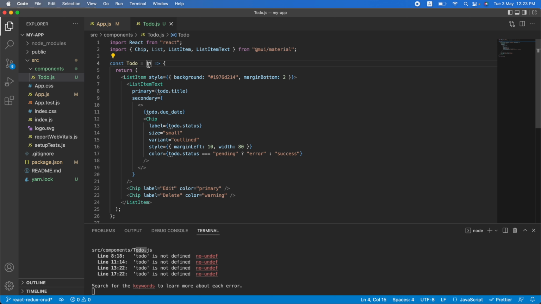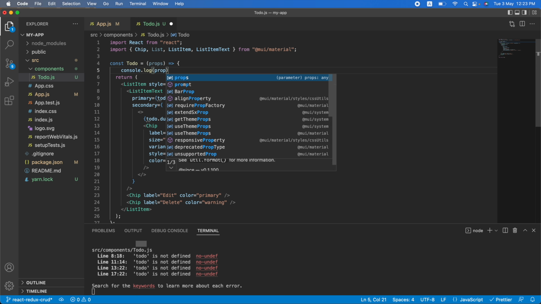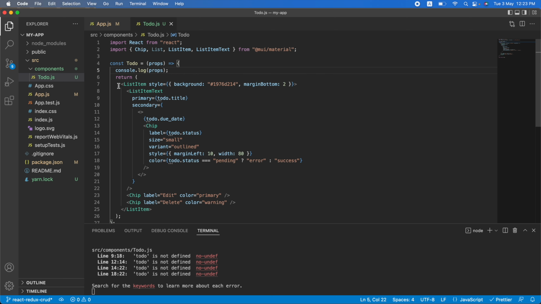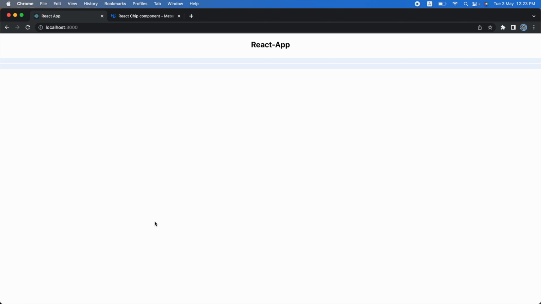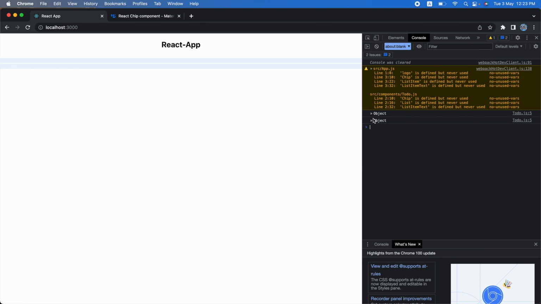So here I will get props in our child component. Now let me do console.log of this props. It's failing, right? It will not work, but let me comment this code as of now and let's see. Commented, and come back, do inspect and go to console. As you can see, I got an object, and here we have one property called todo, and we have this data in todo.